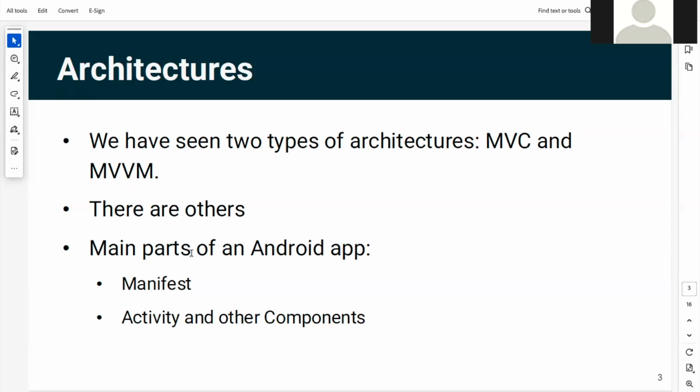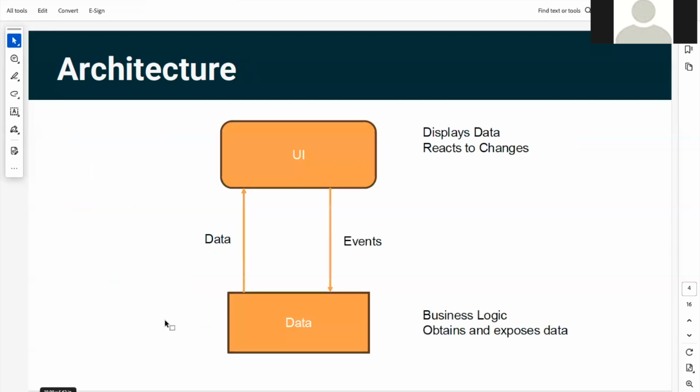There are two main parts of an Android app. We've still got the manifest, and then you've got all your components along with activity. Within an architecture, there's really two main parts. There is the UI portion, which displays data to the user and then reacts to changes. And then we've got the data portion.